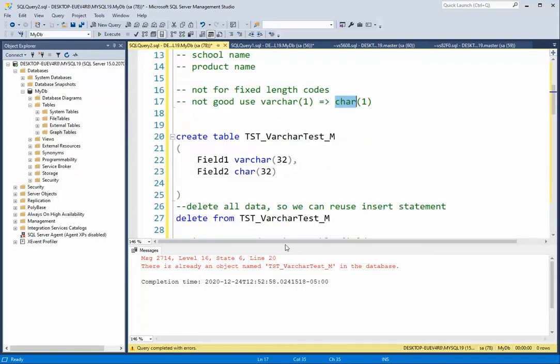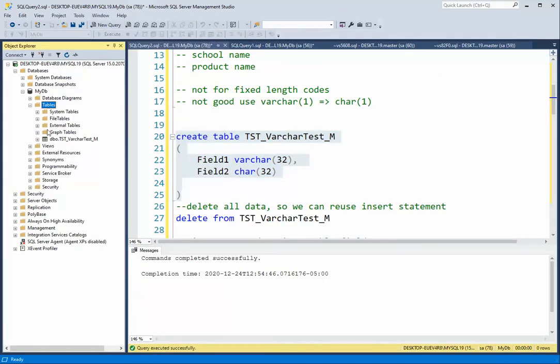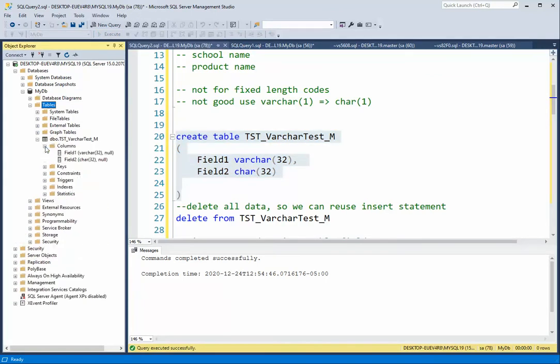So in this example, we are going to create a small table that has two fields, a VARCHAR and a CHAR. Let's do that. Execute. Then I'm going to refresh my database, and I'm going to see that we have our two columns. And we see VARCHAR and CHAR. Both of them are the same size.